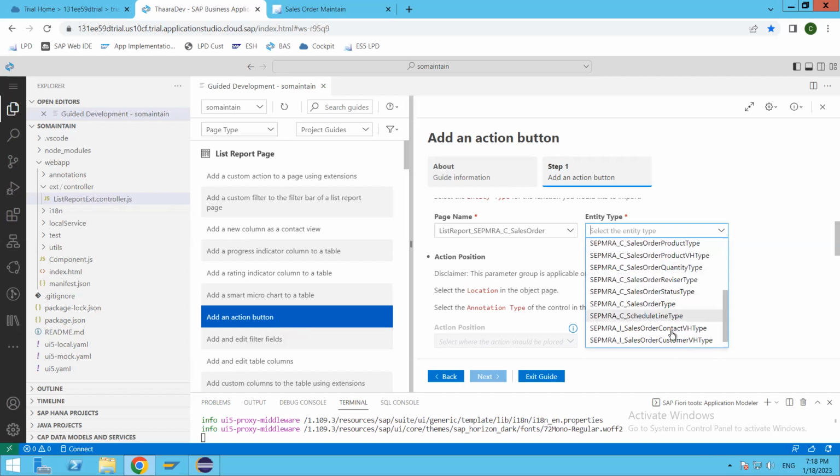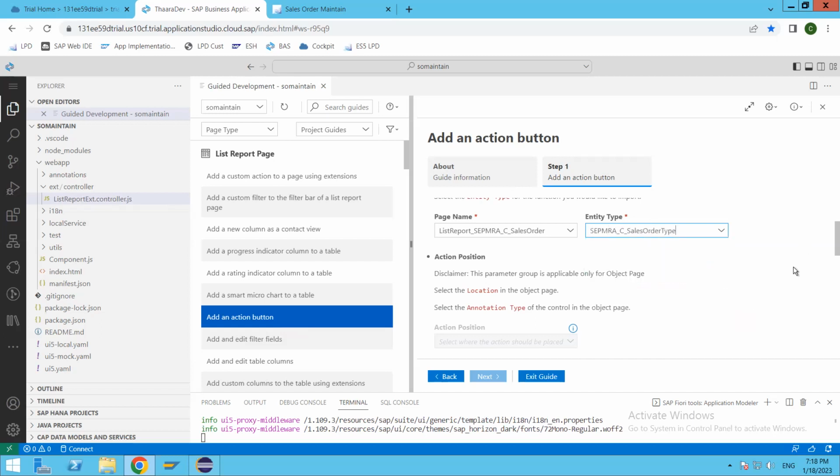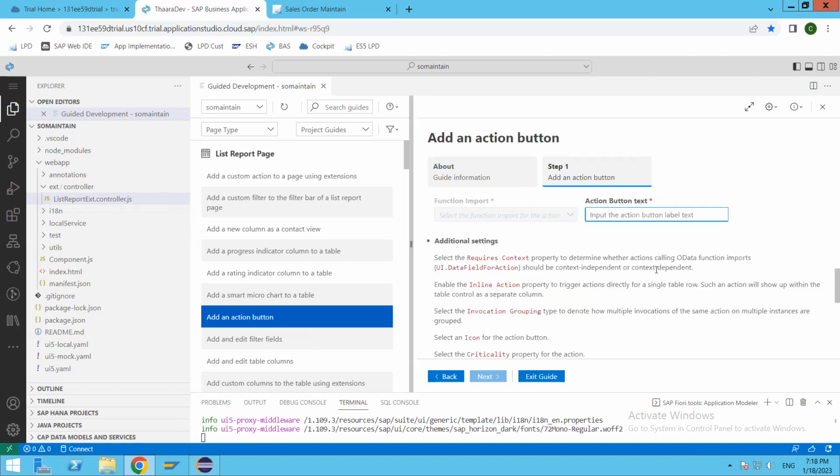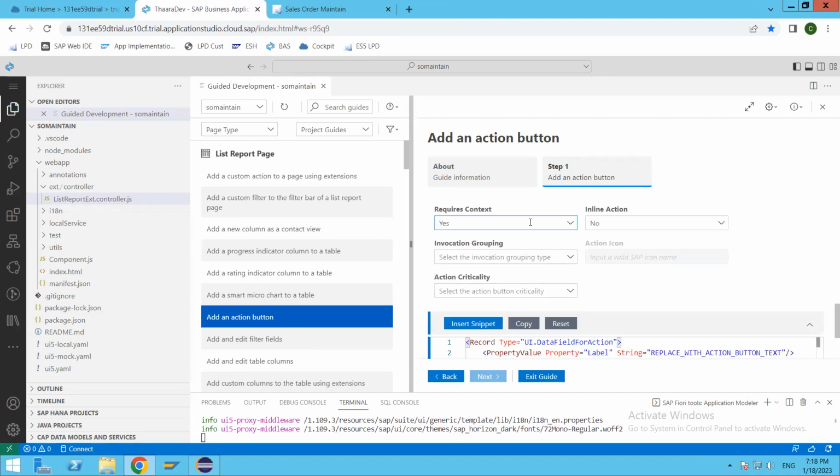And if you see, this is not showing us the entity sets, it is showing us the entity types and action. And this one is fine. What is this one? A function import, there is no function import. And action button text, and we can give the action button text, we know that. And requires context, if you see here, so this is the same option that we see in our BOPF action.